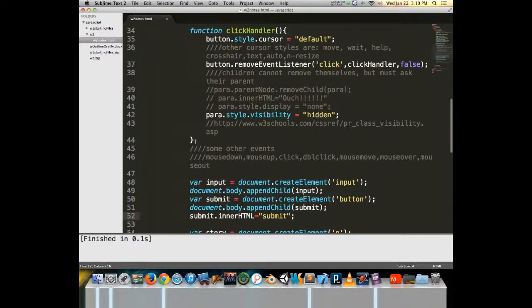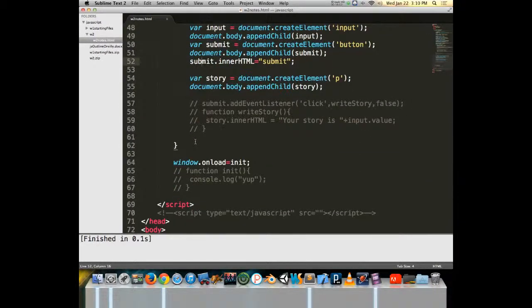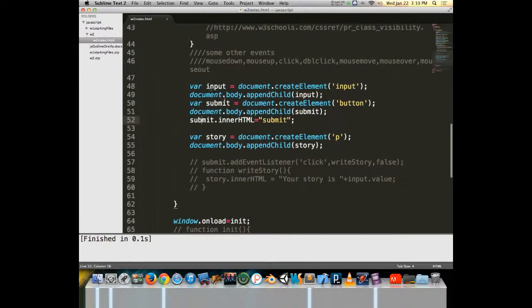But what I can do is just comment out everything that was there. Well, it's not hurting it. I'll just leave it there for now. It's not hurting anything. We can see there's an input. I now have my submit button. It's just a button, but I called it submit.